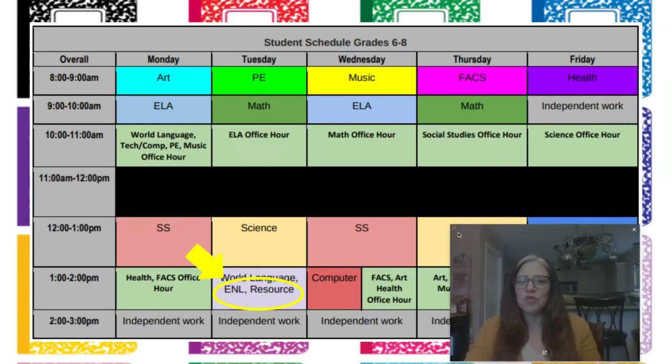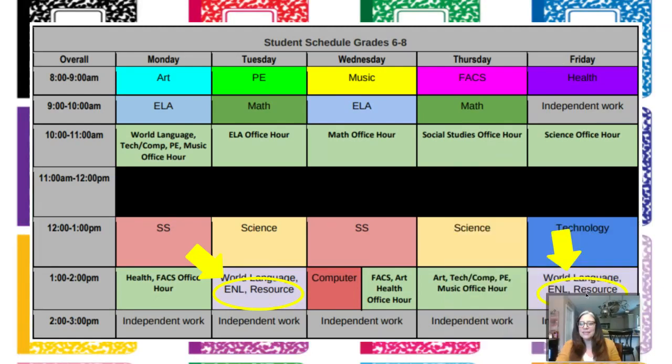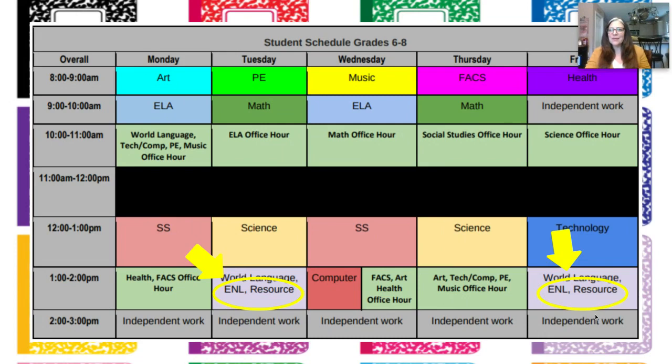All right, here's your new schedule. Let me make myself very tiny and get myself out of the way. All right, so today's Thursday. The only change over the schedule that I showed you in the original schedule video is that they have plugged in now specific time for ENL and resource room. So if you're not an ENL or resource room student, nothing should be changing for you.